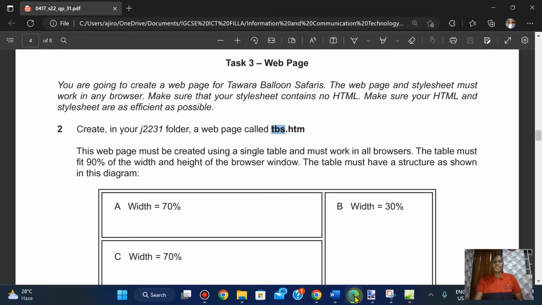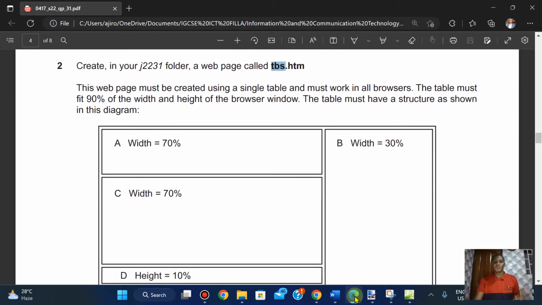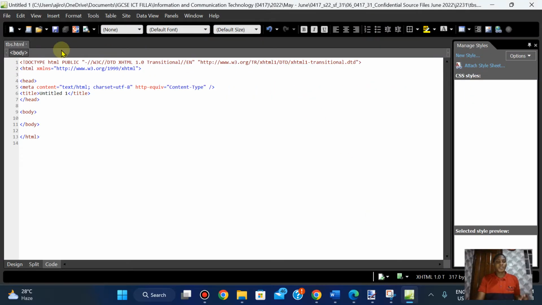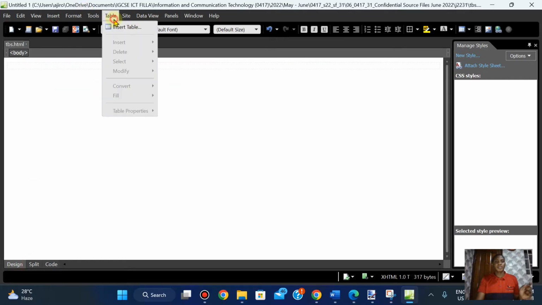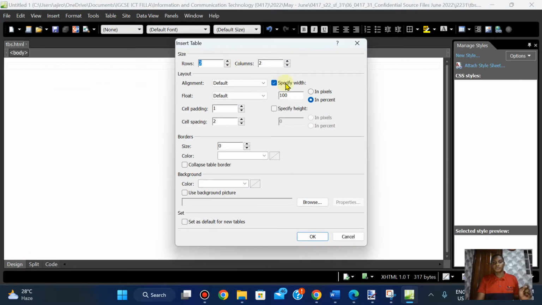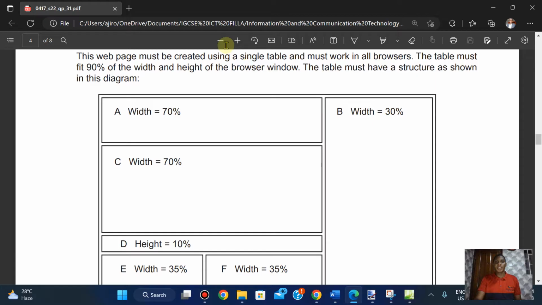Now the web page must be created using a single table and must work in all browsers. The table must fit 90% of the width and height of the browser window. The table must have a structure as shown in this diagram. So what I'm going to do right now is quickly switch to design. Click on table, insert table, 90% you say. Okay, so now that is out of the way.